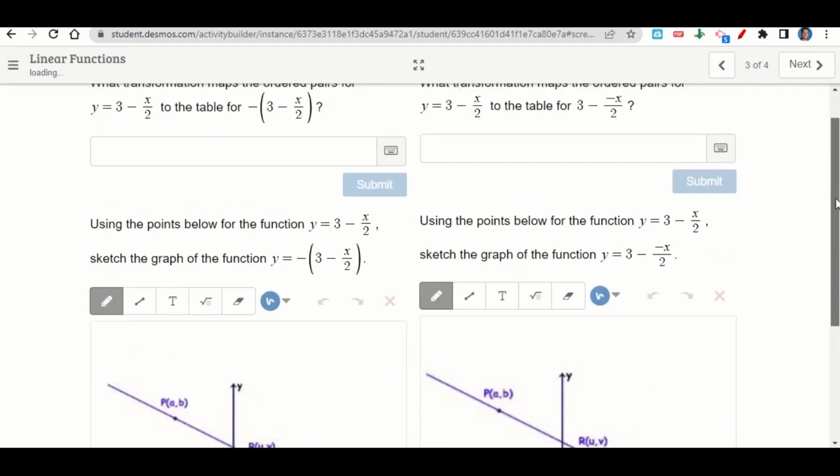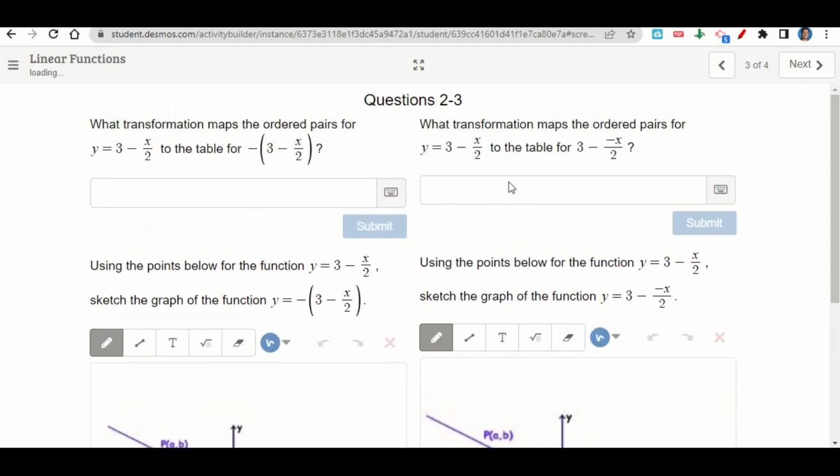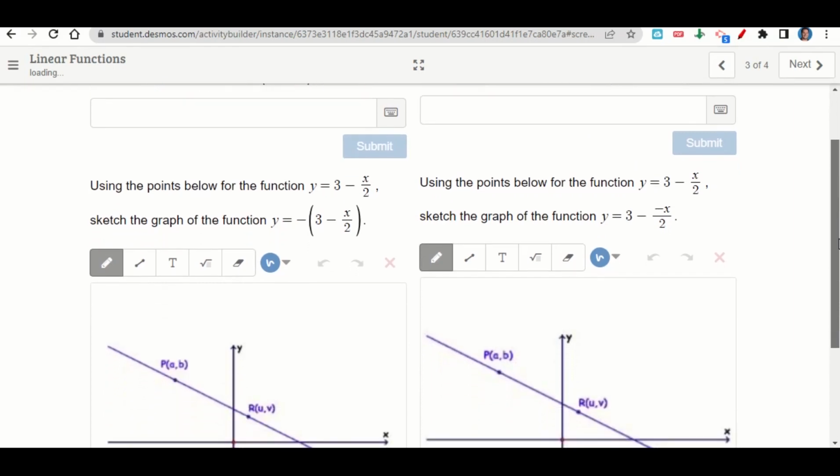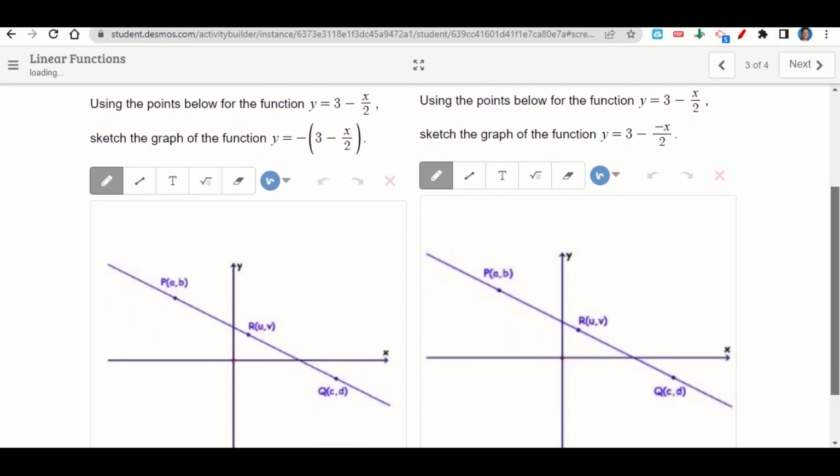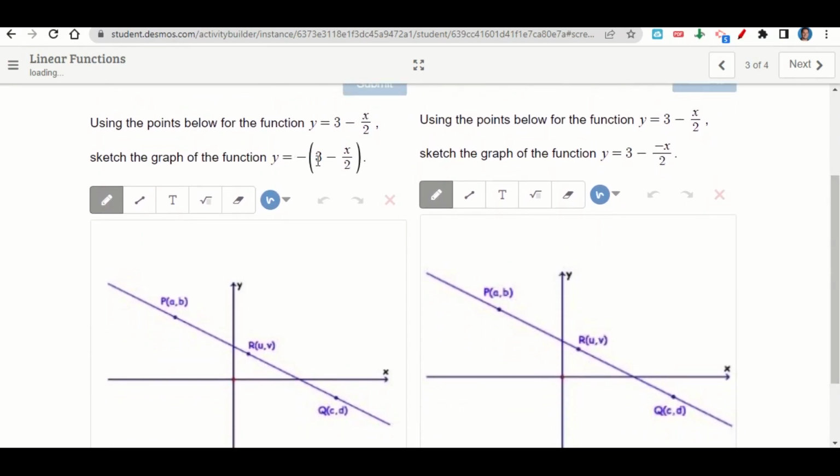Now for this one, it says what transformation maps 3 minus x over 2 to the table for -3 minus x over 2. So if we were to change it and make it negative, what transformation would occur? You'll state that here. You'll do the same thing for this one where we just make x negative. Then it says use the points for the function to sketch the graph of what that would look like. So -3 minus x over 2. We would flip this and it becomes like this. It should look something like that. And we do the same thing for -x. You'd fill those in here. Then we'll click next.